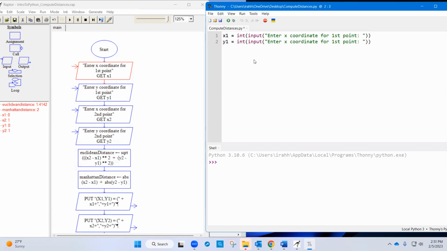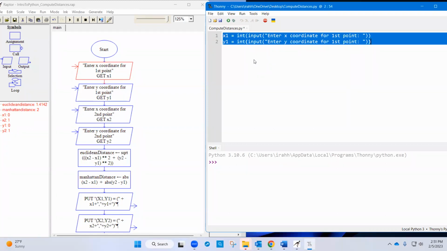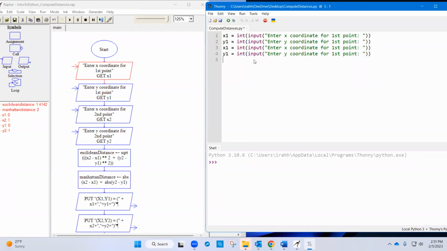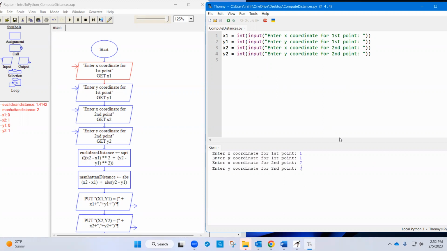Same thing for the second input, which is the y coordinate for the first point. And then we'll repeat these two for the second point. So x2, y2, where x2 will be the x coordinate for the second point, and y2 would be the y coordinate for the second point. Okay, so far my program will allow me to enter 4 different values. It's not going to do much other than that, but at least I know that much is correct.